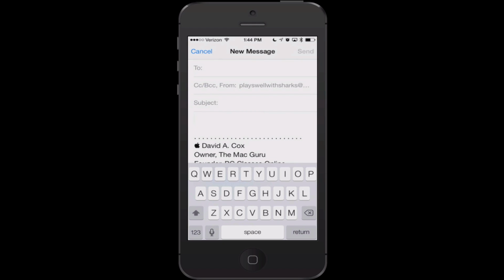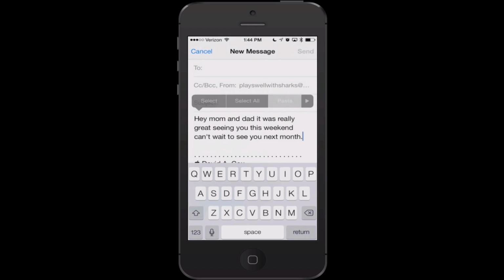Delete it. And if I wanted to paste it, all I do is I press and hold with my finger, and I get the option for paste. And that's how you copy and paste text.